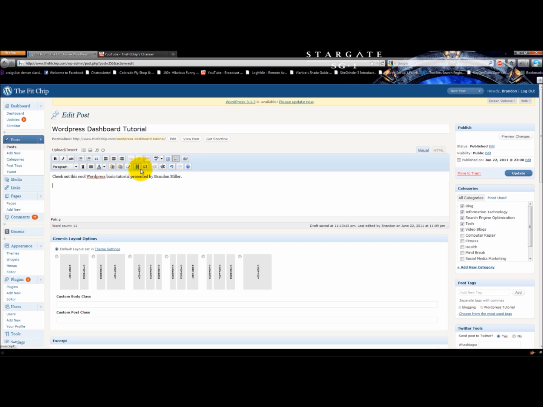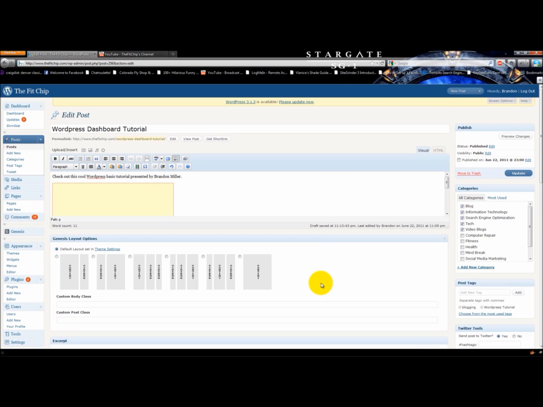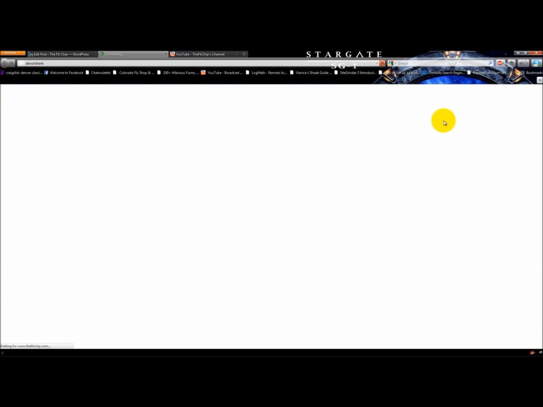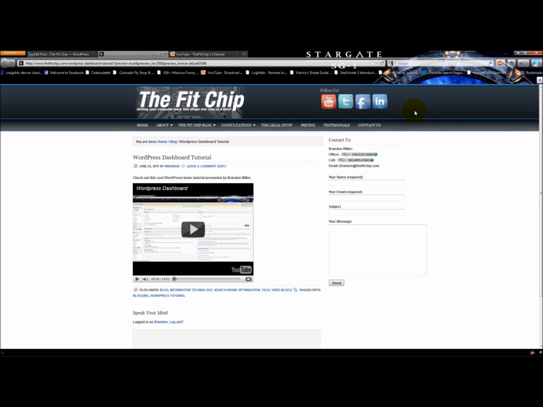So go ahead and click on the film strip icon, Command or Control V to paste the URL that we had copied over from YouTube, and click Insert. It won't show up exactly except for this little flash, but if you click over here on Preview Changes, it'll open it up live in your website, so you can basically take a look. And there you have it.